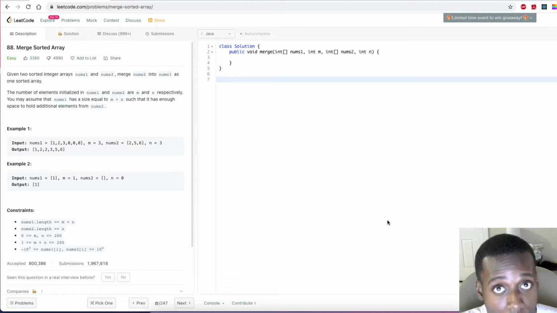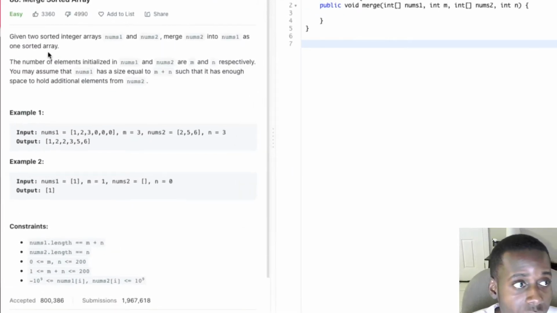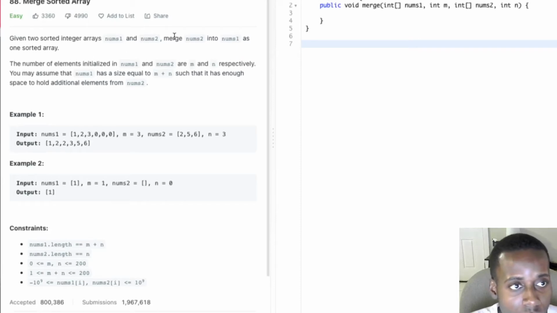And today we have a very interesting problem, so let's get into it. It says, given two sorted arrays, nums1 and nums2, merge nums2 into nums1 as one sorted array. You're telling us to just merge the two arrays together inside of nums1. And it says the number of elements initialized in nums1 and nums2 are m and n. So m is going to let us know how many numbers are initialized in nums1. n is going to let us know how many numbers are initialized in nums2.